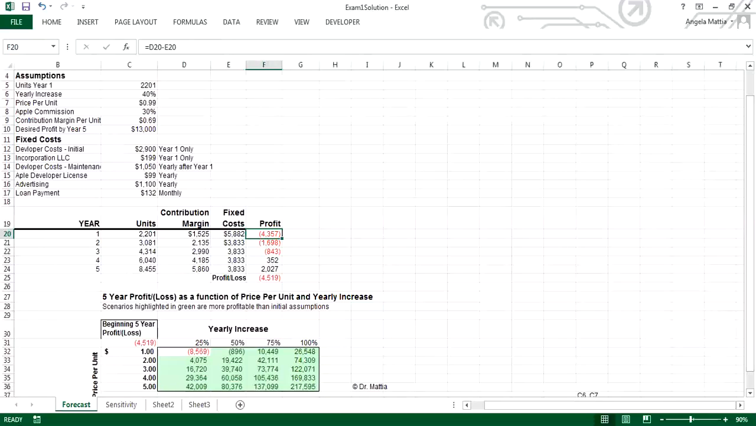Okay, now remember that what you're saying here, as each year goes up, you have a yearly increase. So you have to make sure that you're accounting for that yearly increase. Okay, does that make sense?